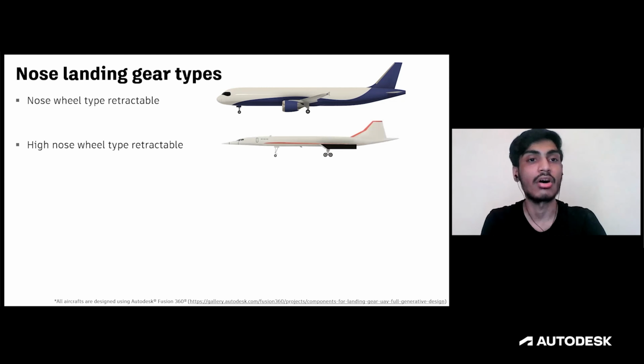Another example of a landing gear is the high nose wheel type retractable landing gear, which is on a similar side, and this type is mostly used in fighter jets and supersonic aircraft. We didn't consider retractable ones because they are so big in size and they rely entirely on connections and mechanisms which help to retract them back. So we didn't consider them for now.